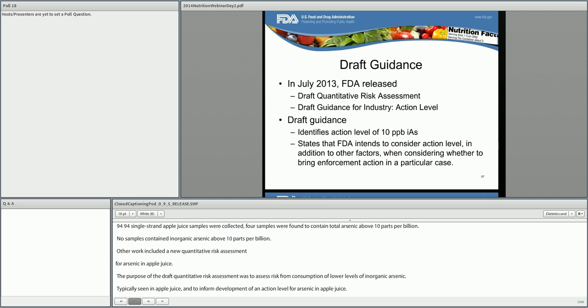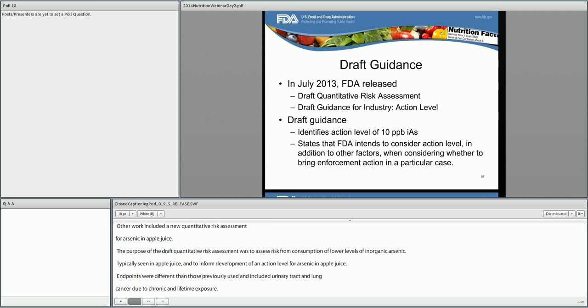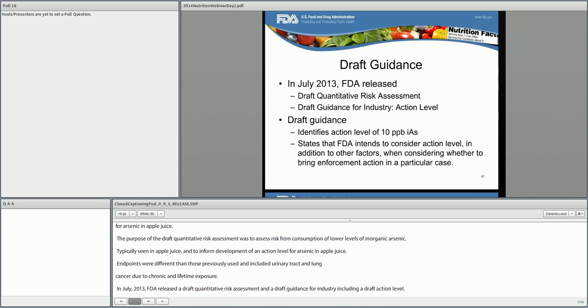In July 2013, FDA released a draft quantitative risk assessment and a draft guidance for industry including a draft action level. The guidance identifies an action level of 10 parts per billion inorganic arsenic and states that FDA intends to consider the action level in addition to other factors when considering whether to bring enforcement action in a particular case.